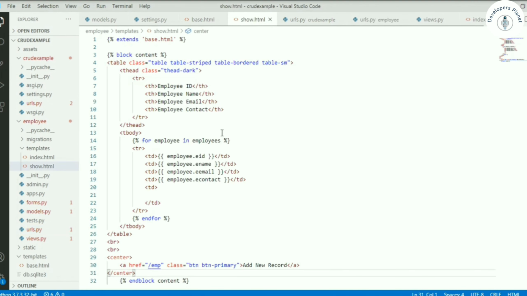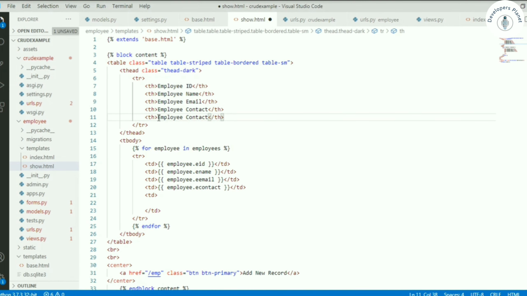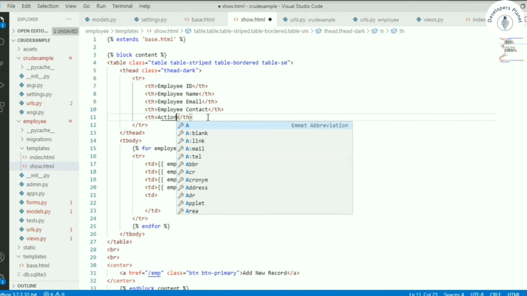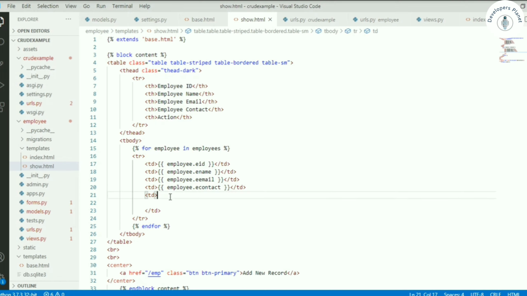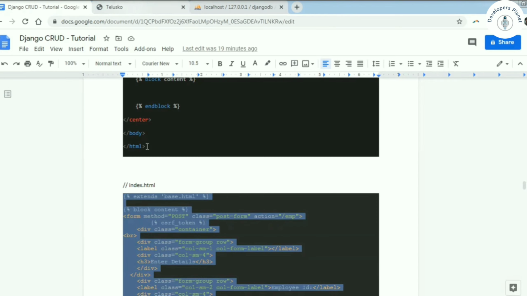So we will create some action buttons in show. So let's create action buttons for edit and delete. So action, and in table data we will provide, let's copy paste it from the doc file.